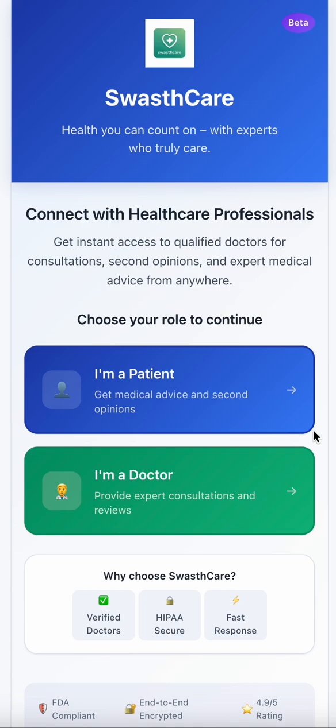So, India's healthcare system is fragmented, leading to disrupted care, missing medical histories, and difficulty in accessing the right doctors. SwasthCare, the app that I'm planning to build, is actually a next gen platform built for India's unique needs using Gen AI.